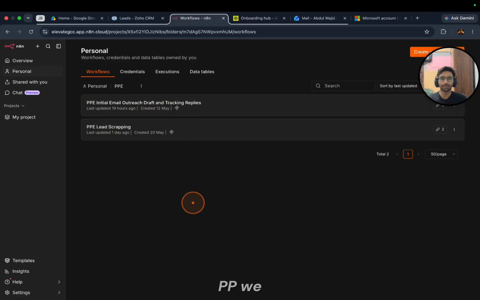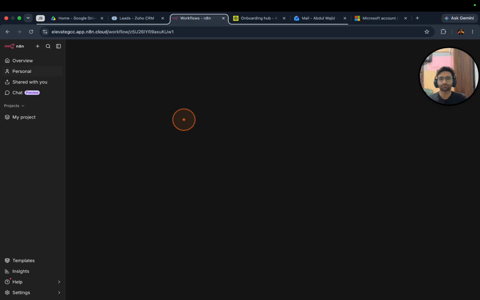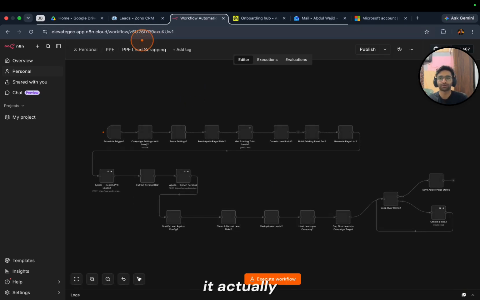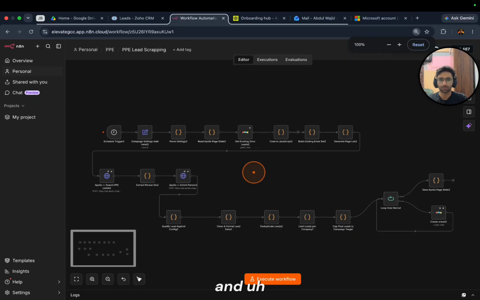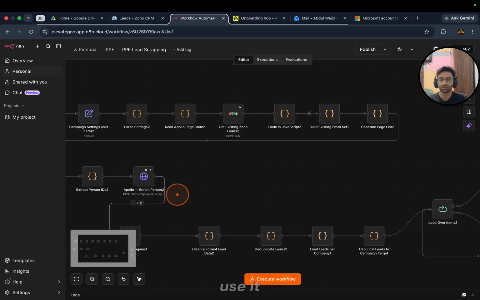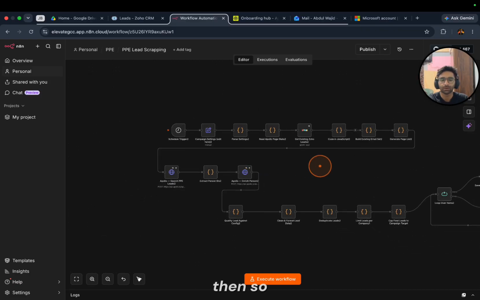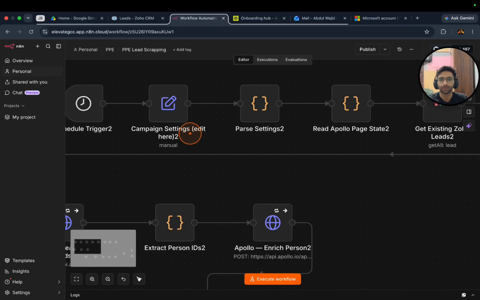So inside PPE we have PPE lead scraping. This is the first workflow, and there are three other workflows which are here. I will give you a demo of this PPE first, to show how it actually scrapes the data. So let me zoom it out. Let me give you an overview.